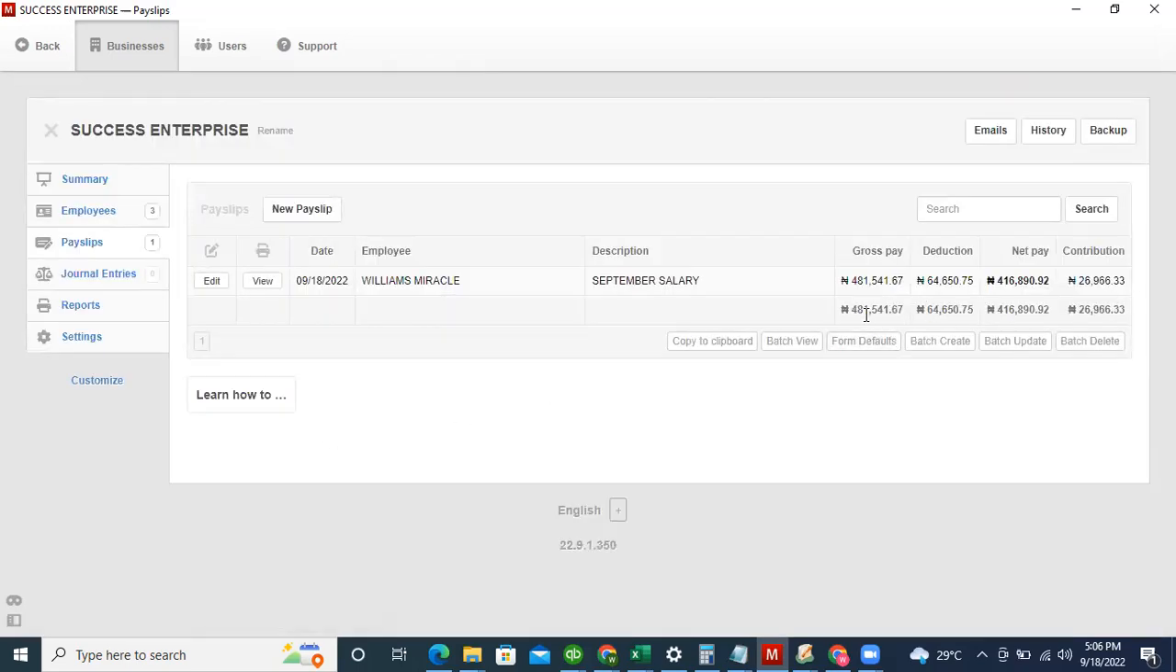So it's going to show us also at the bottom. You can see it here: our net pay, our deductions, our gross pay, which makes up the total of all our allowances and the basic pay, and our contribution. Once you have done that, you can then save. So you can see this here now. Once you have been able to do this, you can view our pay slip.